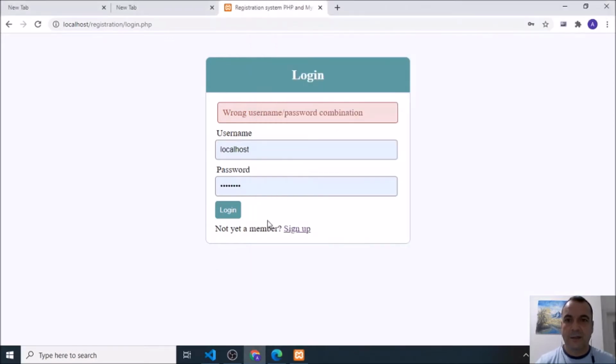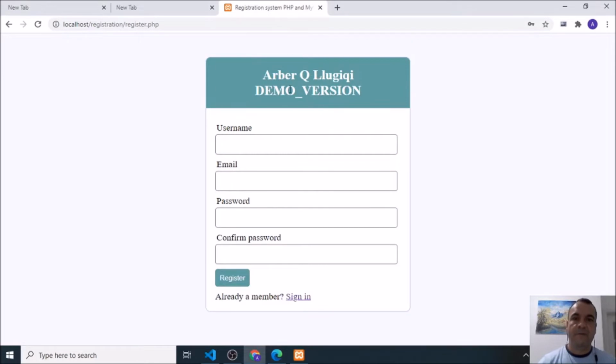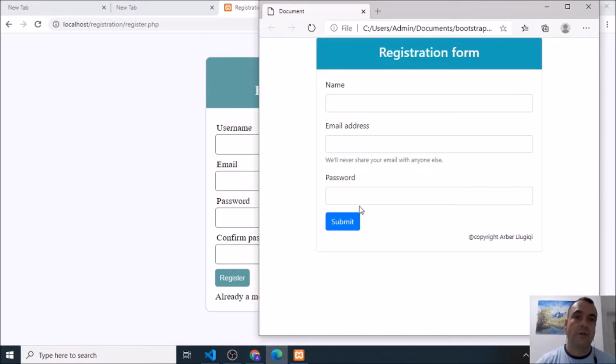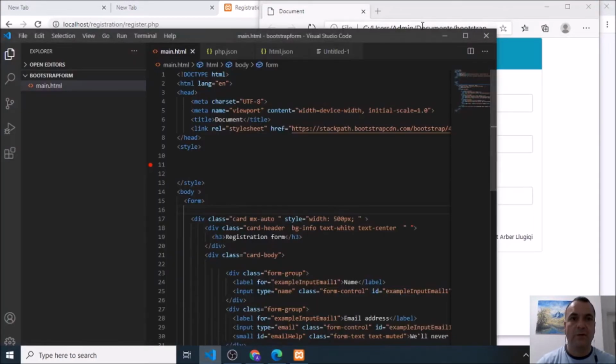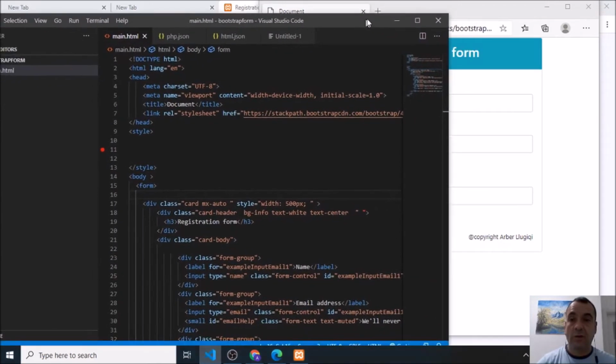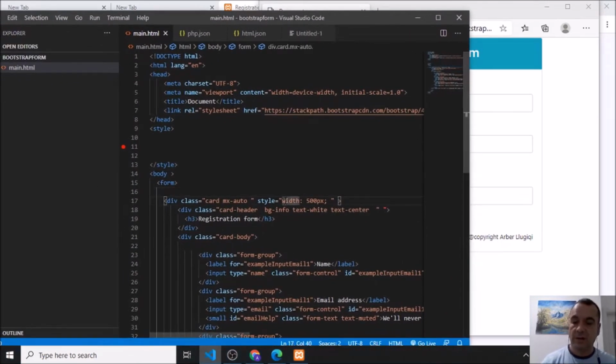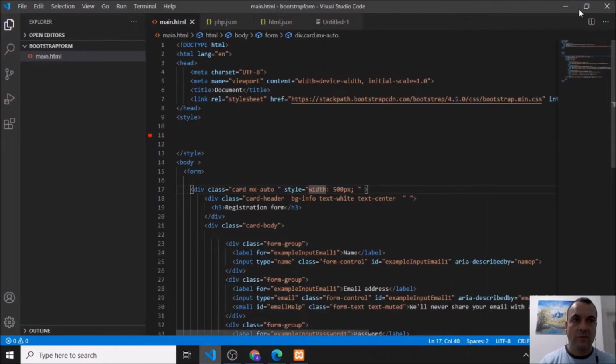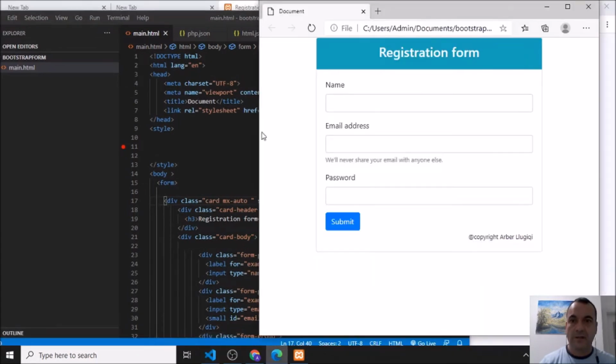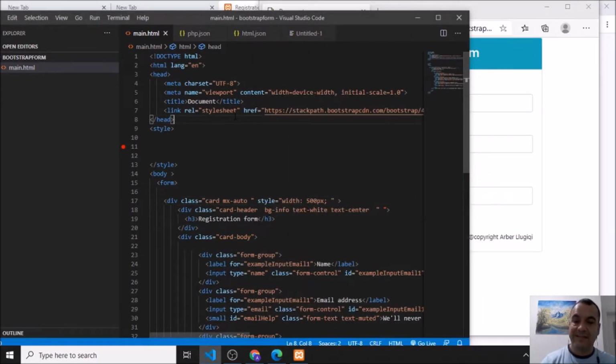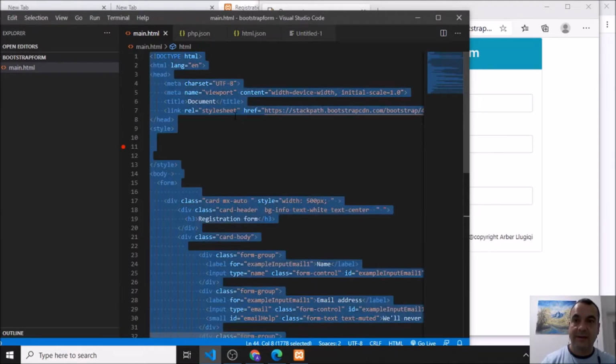So let's begin. This is the demo version that we are going to create. This is the registration form created in part 4. If you are not sure how I did this, please go and check that tutorial. I'm going to use the source code of this registration form. Select it first with Control A and Control C to copy.